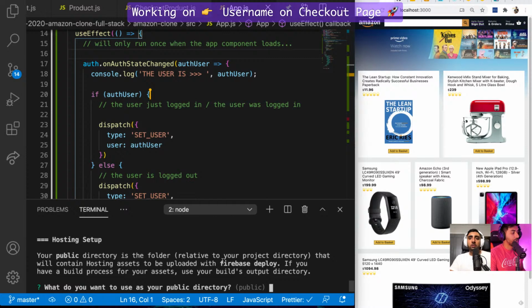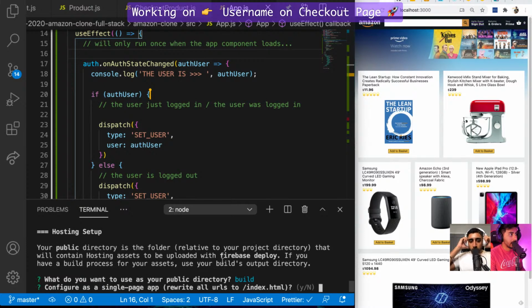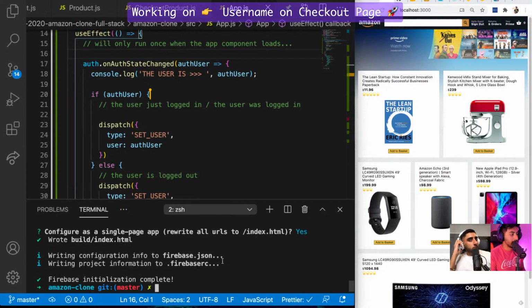Then when it says, what do you want to use as your public directory? Make sure you do build. This is important for React apps. And yes, this is a single page application. So don't just hit enter here because you're going to mess it up. Hit Y and say yes because it's default to no. So you want to make sure you do Y and hit enter and you should be good to go.